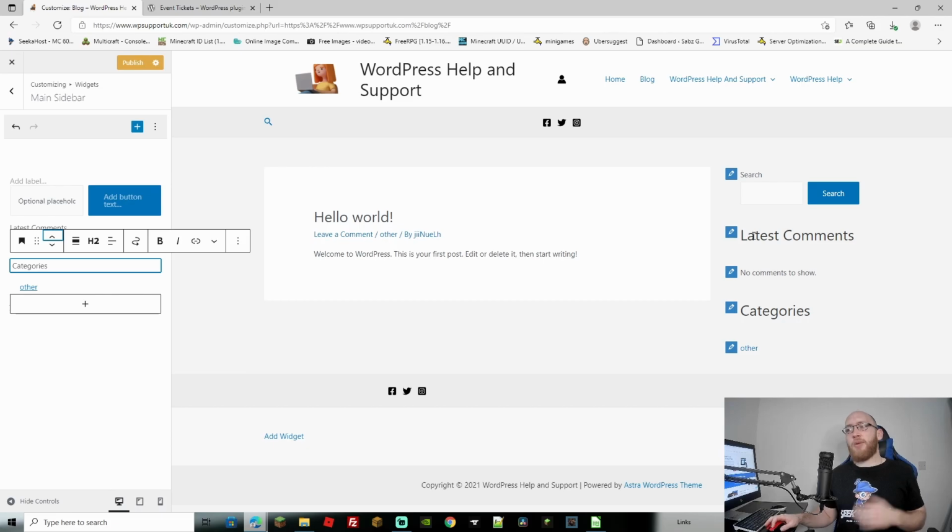And as you can see, now we have latest comments. Underneath that, it will show the latest comments. Underneath, we've got categories, and then it will show the categories underneath that. Basically, creating it as you're working your way down the page, just like you do with pages and posts.